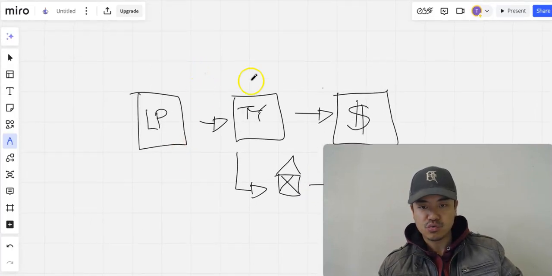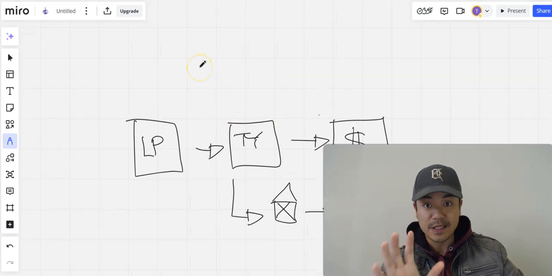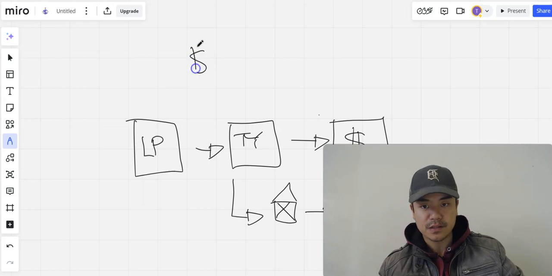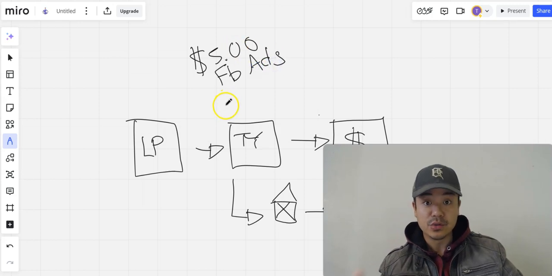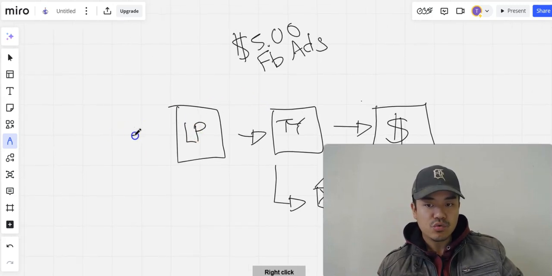So what you truly want to start doing is running $5 a day ads, okay? Literally $5 a day ads on Facebook. Facebook ads. Okay, so what we're going to be doing together, I'm just showing you the layout and how to actually structure it.